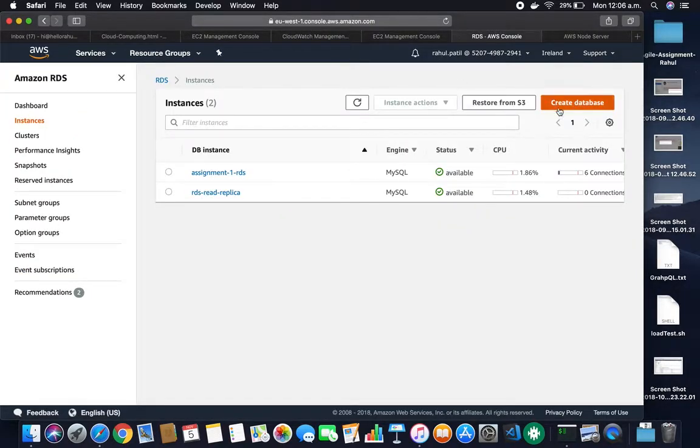Also, I'd like to show my database instance. This is my database instance and its read replica is available. You could try logging into it, using the database details, and check that whatever query you made would be available here. So this is my RDS read replica.